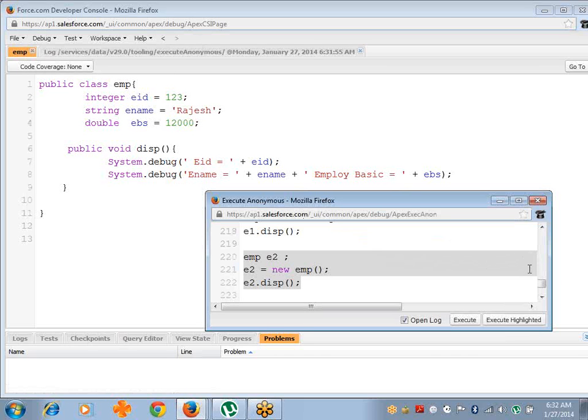Now the naming convention. The class name should be in caps, and for the method name, the first letter should be small, like Java. The next word should start with a capital letter. So now we have written a class and created an object.